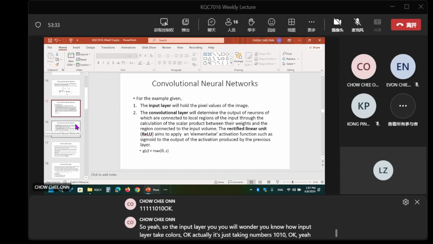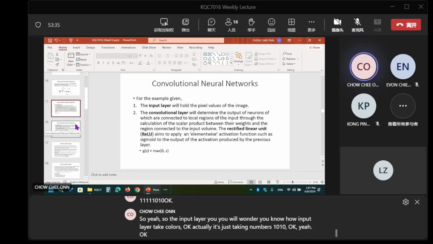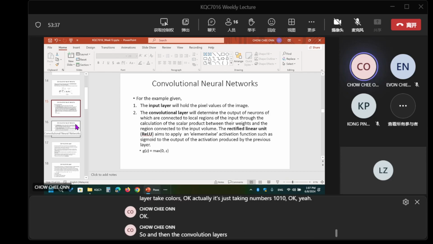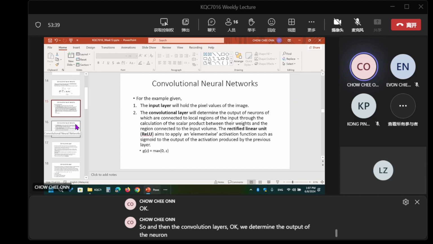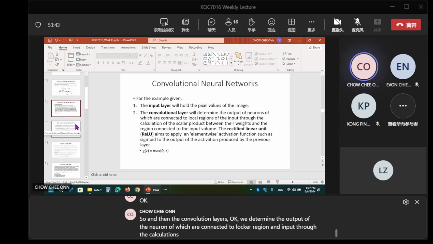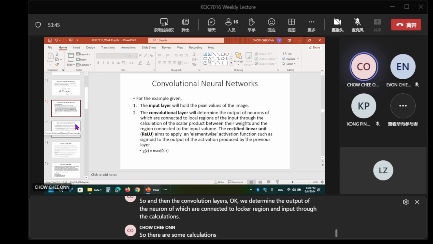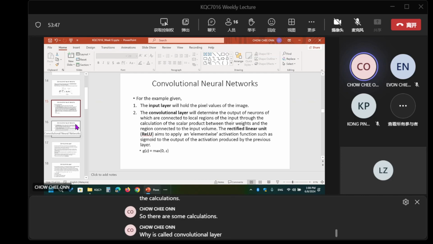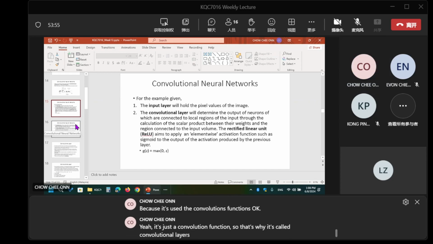And then the convolution layers determine the output of the neurons which are connected to a local region of the input through calculations. So there are some calculations. Why is it called a convolutional layer? Because it uses the convolution function. So that's why it's called a convolutional layer.